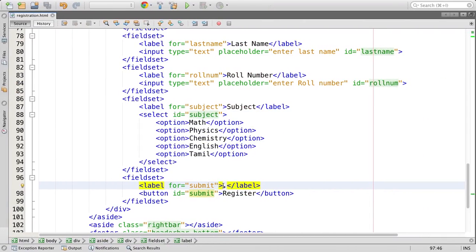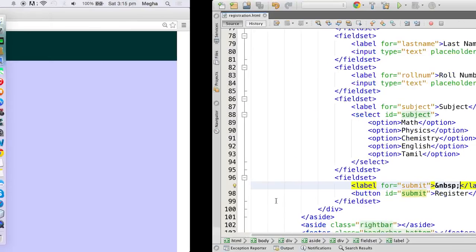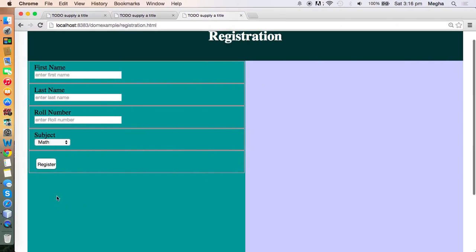I need a blank character. This ampersand NBSP will put a blank letter. So it is now done. We have a form ready.